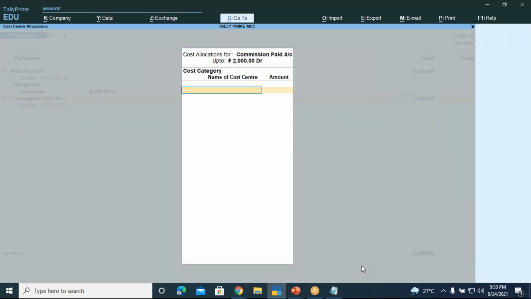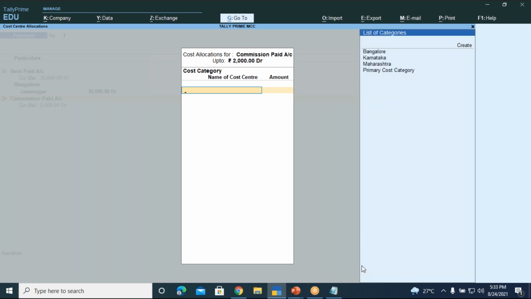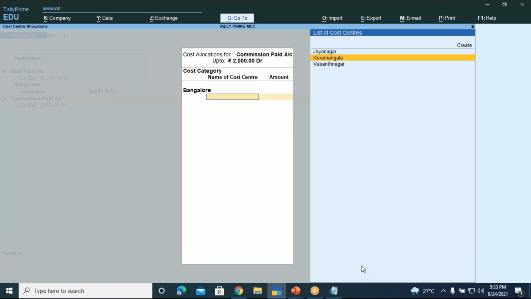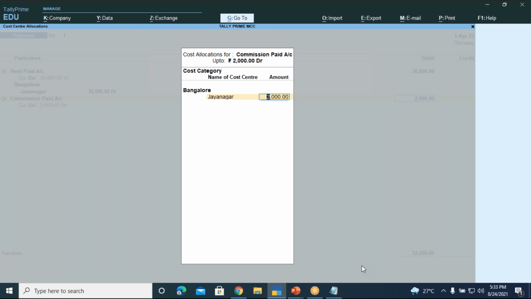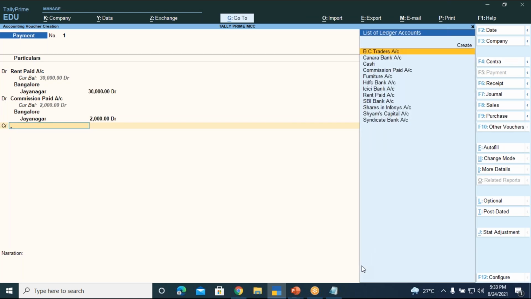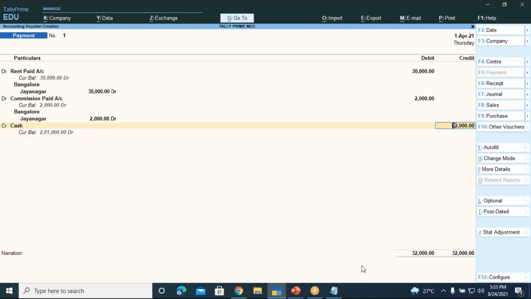Same procedure as you followed for rent. For Jayanagar branch I'm paying. So first space bar, select Bangalore, press enter. Now again space bar, select Jayanagar. The amount will be automatically reflected. So press enter and come back to the payment voucher screen. Now credit, it is cash. Select the cash ledger in the list of ledgers. Yes, so this is how the entry is reflected.